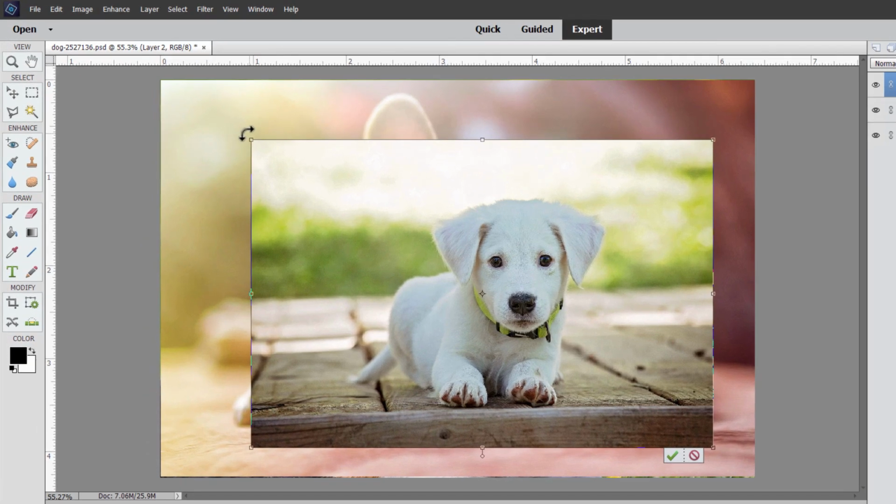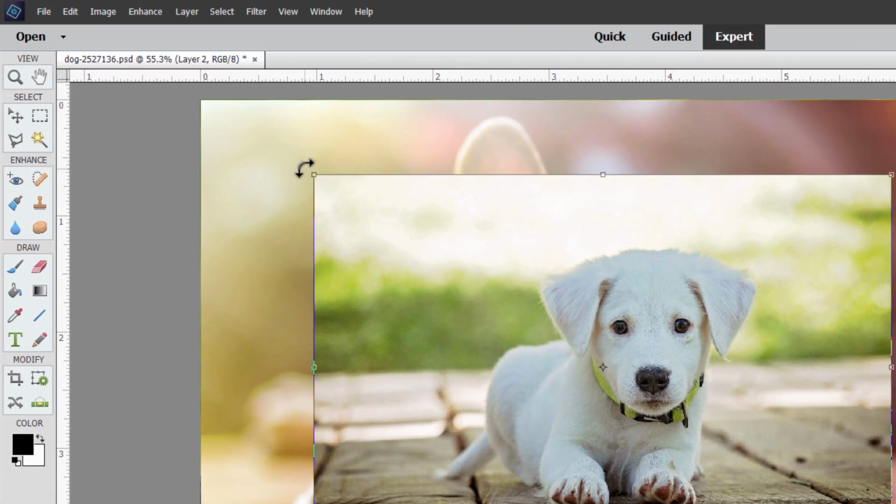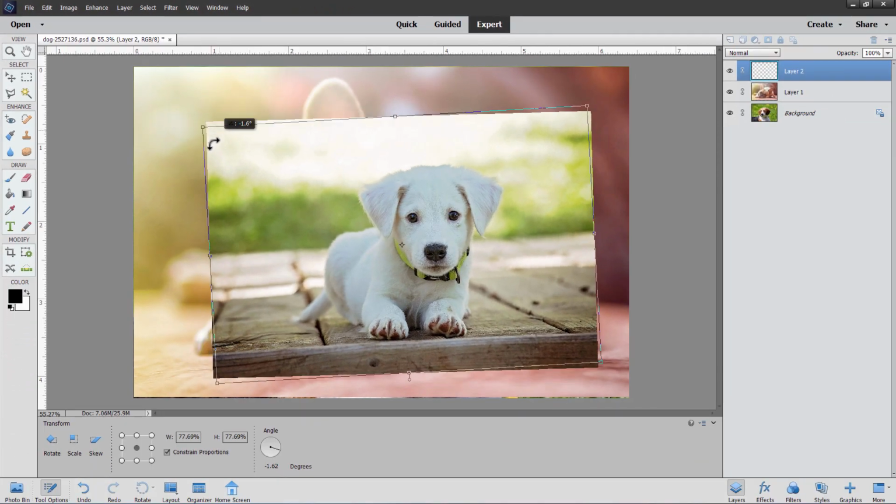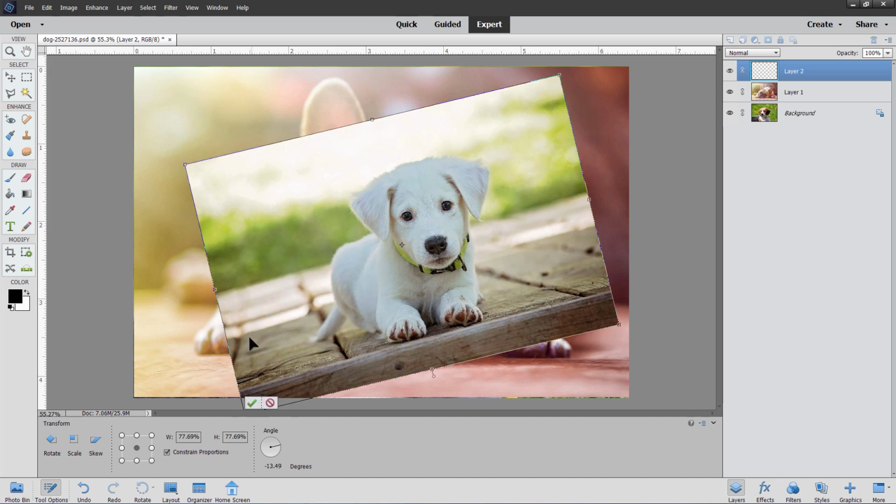Also, if you come just outside of a control handle, you can see it right there. If I come just outside, it gives this little kind of bent arrow. Click and drag, and that allows you to rotate the contents of a layer. I'll just put it right here, hit that green check mark, and that sets that into position.